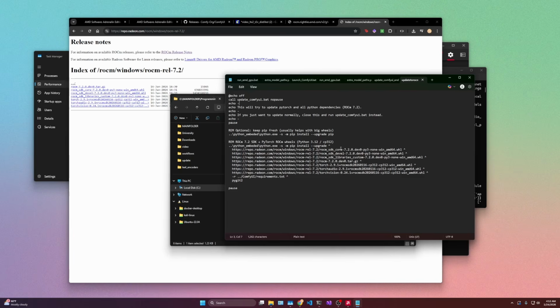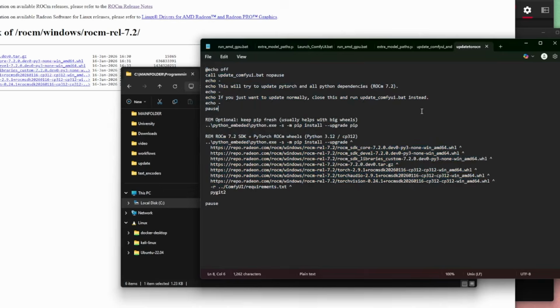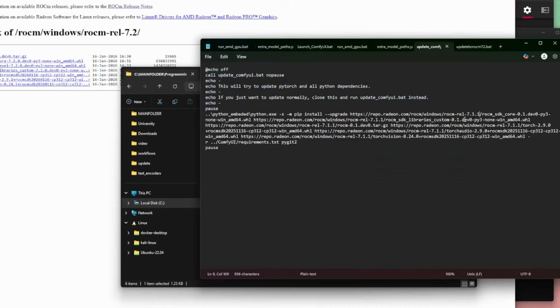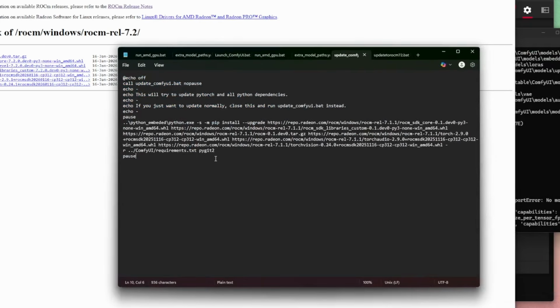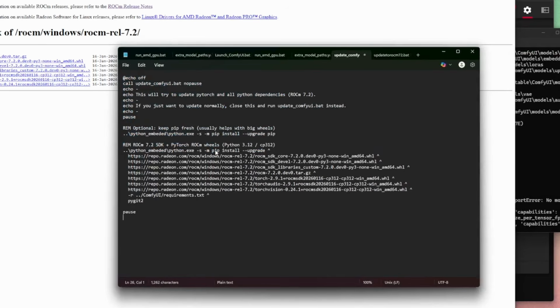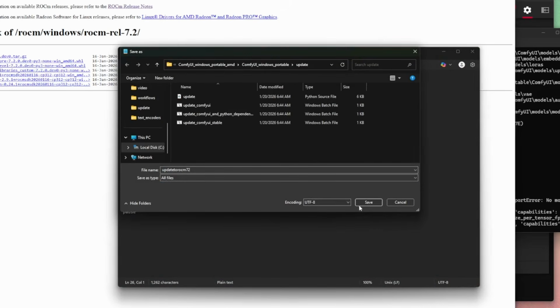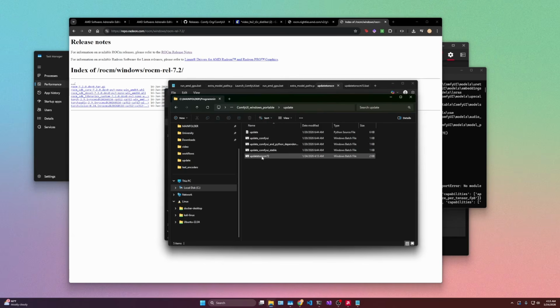So it's made sure to install all the needed packages, but it's using the correct names. So I'm just going to copy paste this and put it in the script in the folder that we're working on. And I'm not going to save this file, I'm going to save as a new file. So I'll call it updates to ROCm 7.2. And make sure it's all files and add the .bat. Okay, so now we have the script, and let's go ahead and close ComfyUI and run the script and then relaunch it.